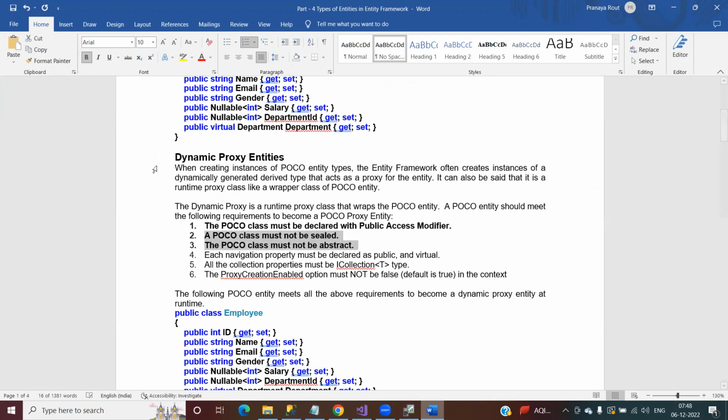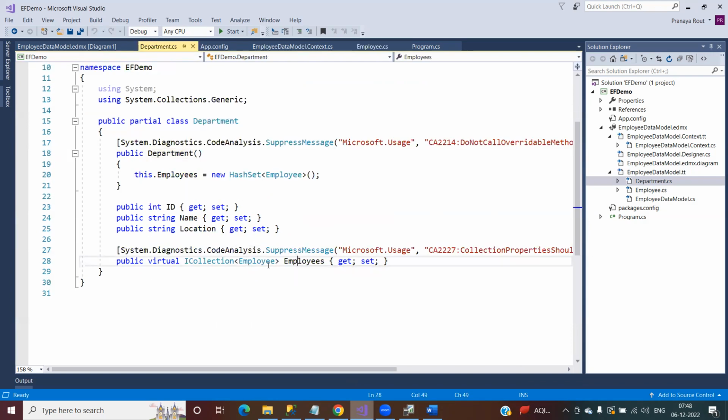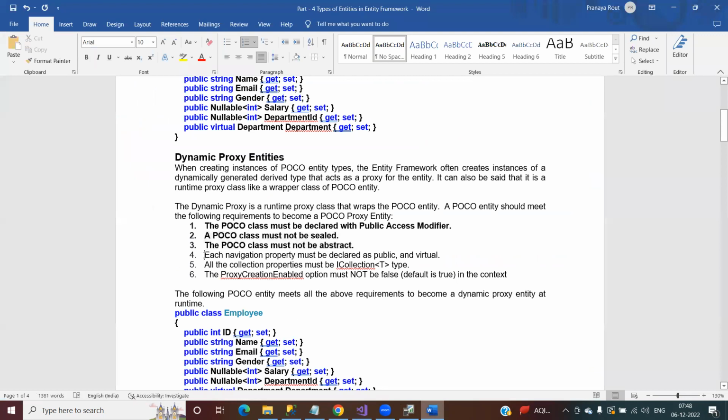Each navigation property must be declared as public and virtual. In this case, this is one navigation property. Is that declared with virtual and public? Yes. And in this case, this is another navigation property. Is that also declared with public and virtual? Yes. That means this condition is also satisfied, right?